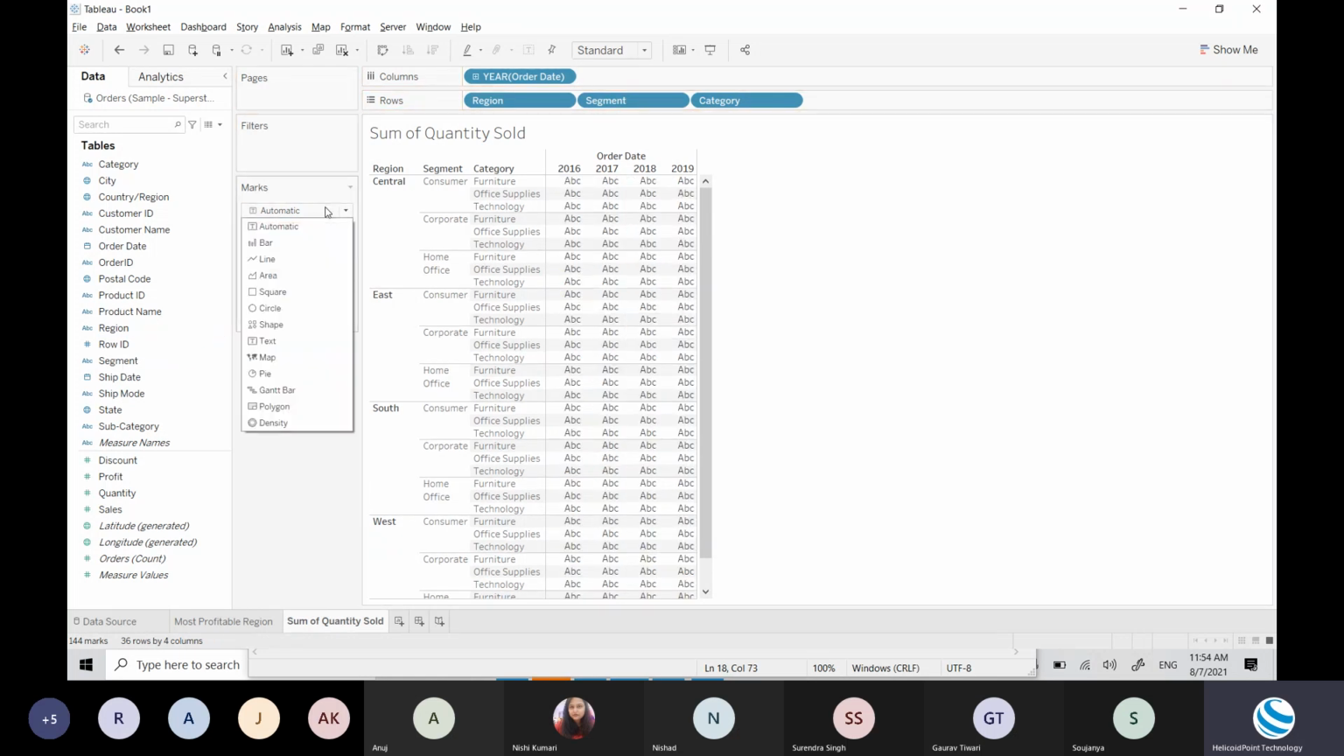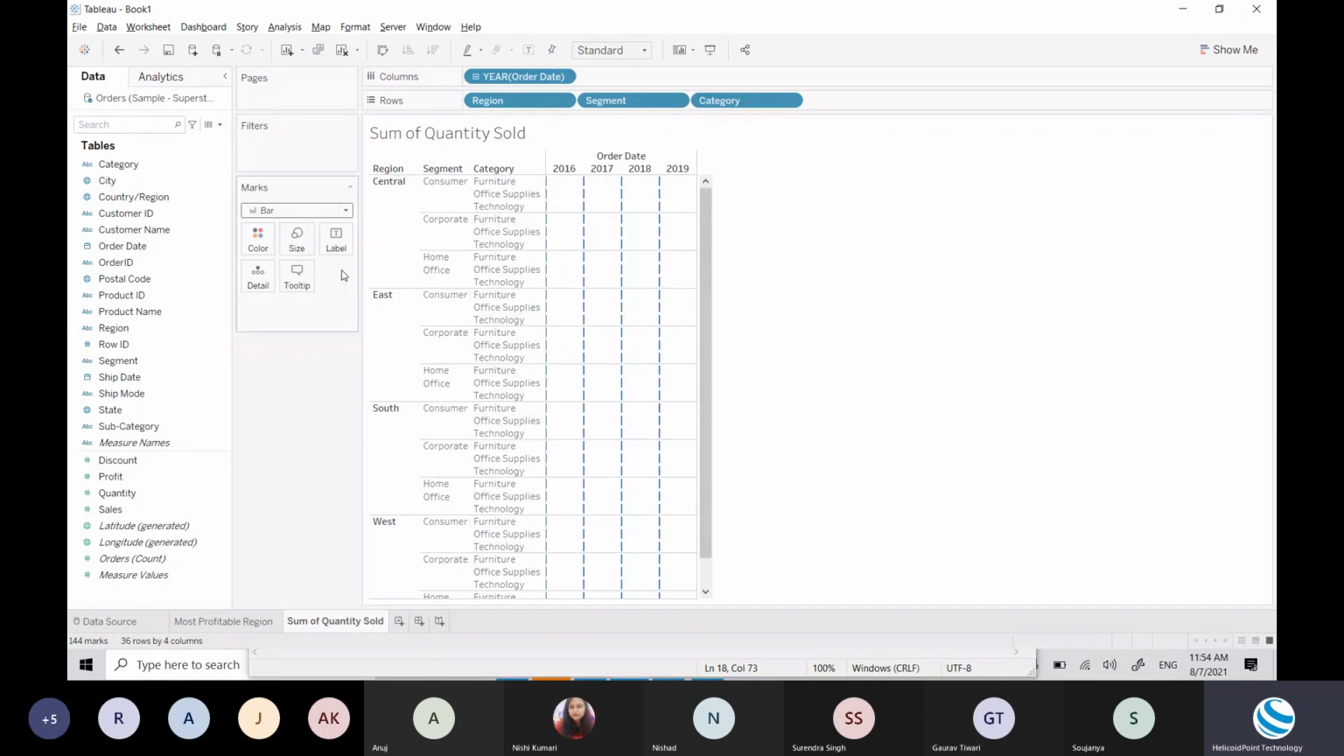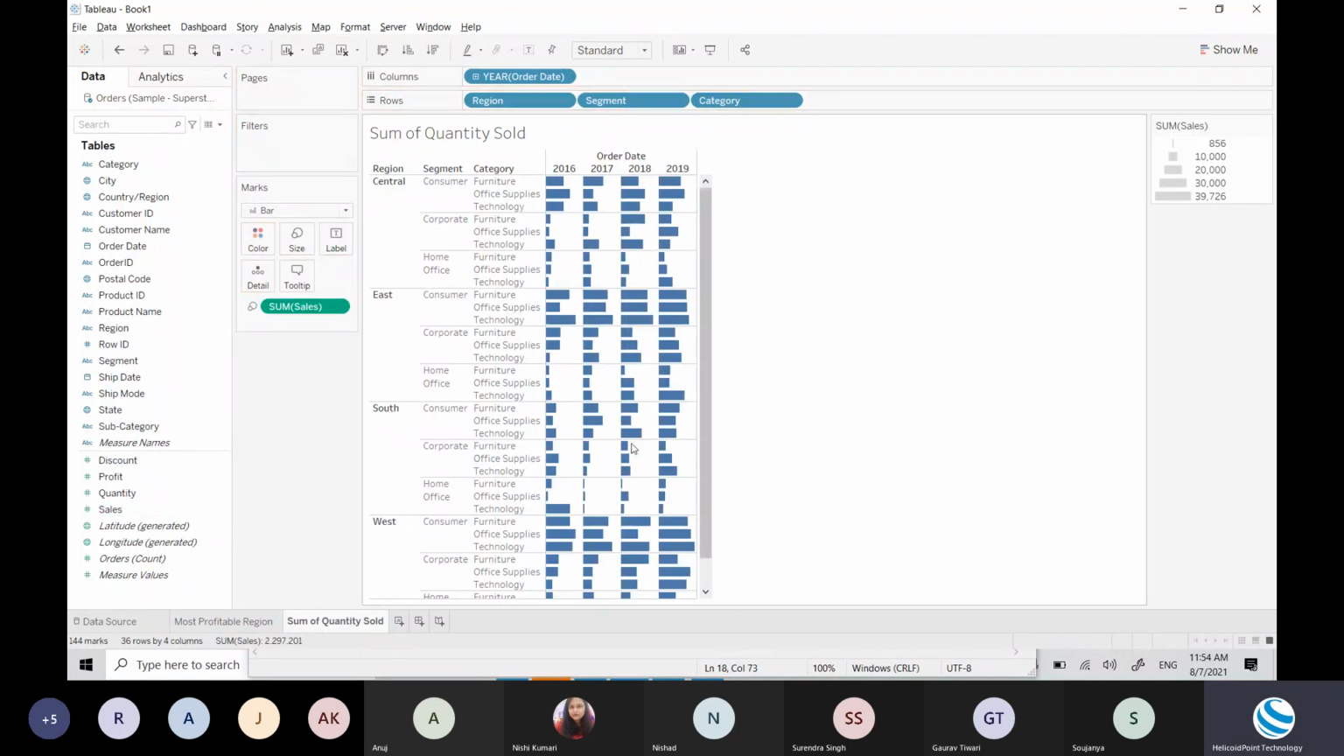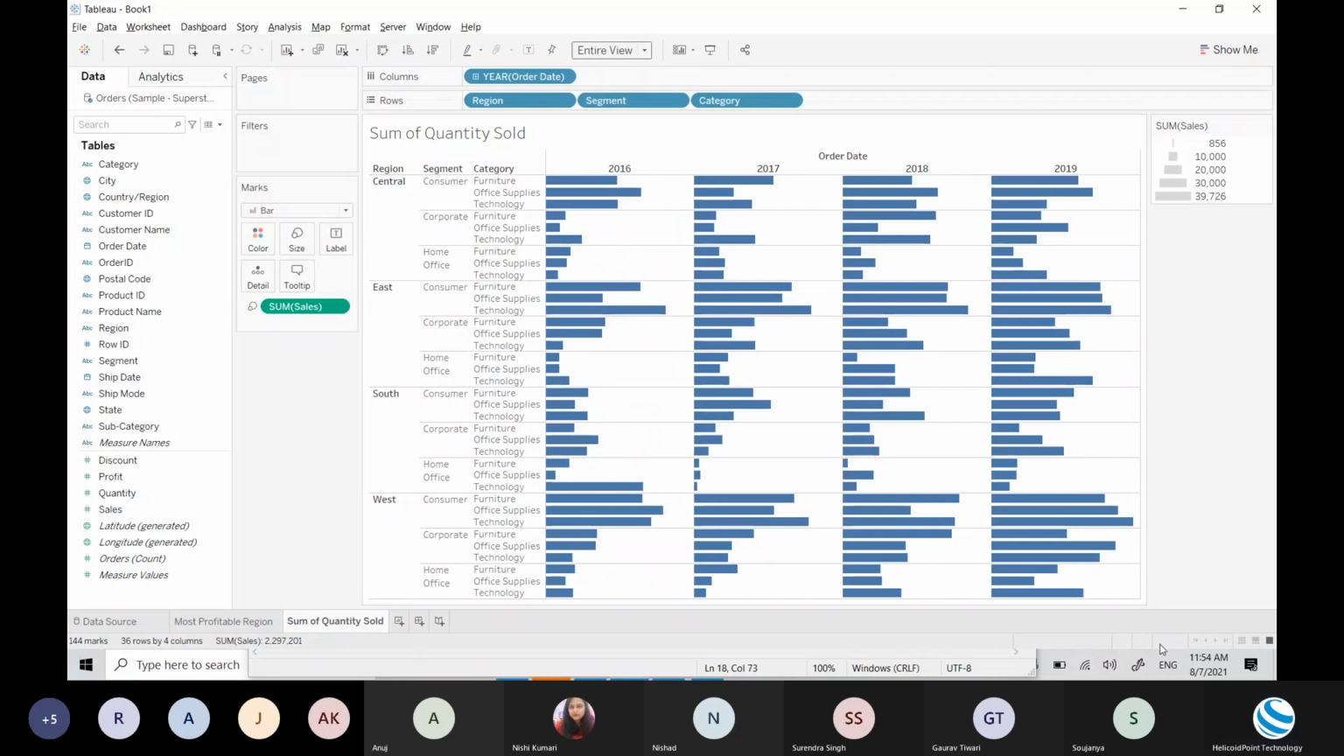We have the option to choose some other marks also. Example, bar. If you select the bar, it will display like this. Since we haven't brought any number, nothing shows. If you bring the number, your bar will start displaying. The size of the bar will depend on the size of the value for each combination. And then we have the option to display it in the entire view like this.